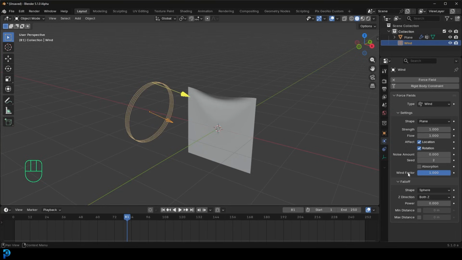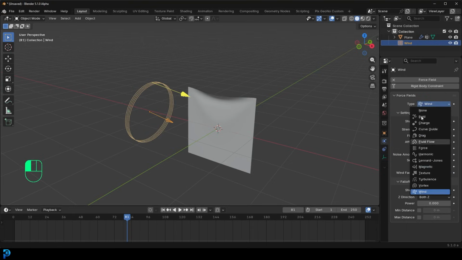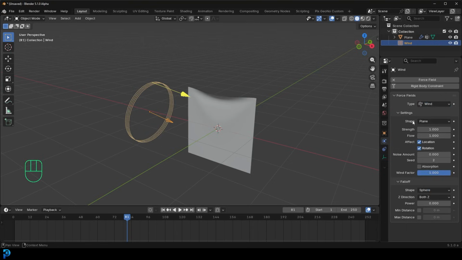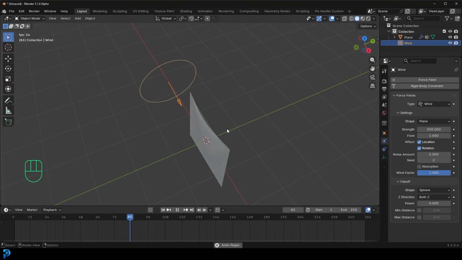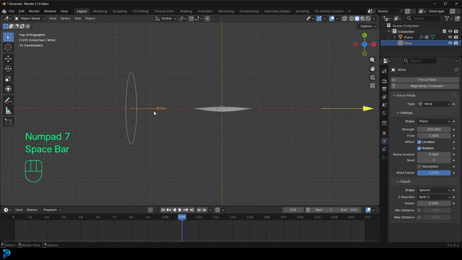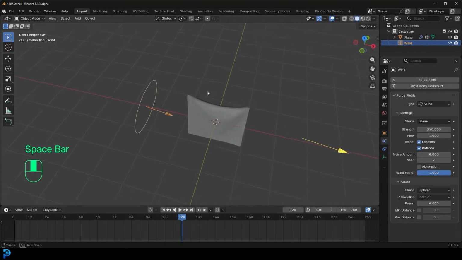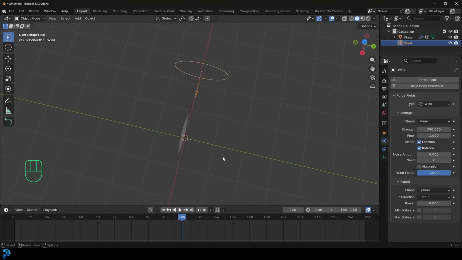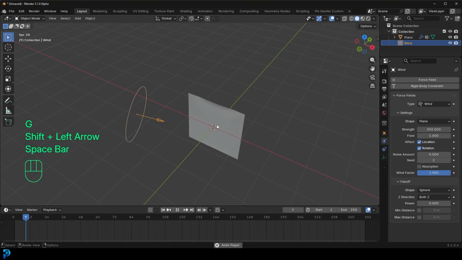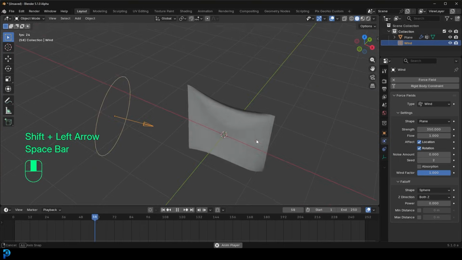So with it selected, go over to your physics, okay? And even after you've added an object, you can change the type, but we're going to leave it as wind. We're going to come here to the strength, and let's make it 350. And now let's come to frame 1 again, hit the spacebar, and it's actually working, but because it's hitting it straight on, it's just not catching it. So we're just going to go R and rotate it slightly off to the side like so. Then go back to frame 1, and now if we hit the spacebar, you should see it is actually blowing.